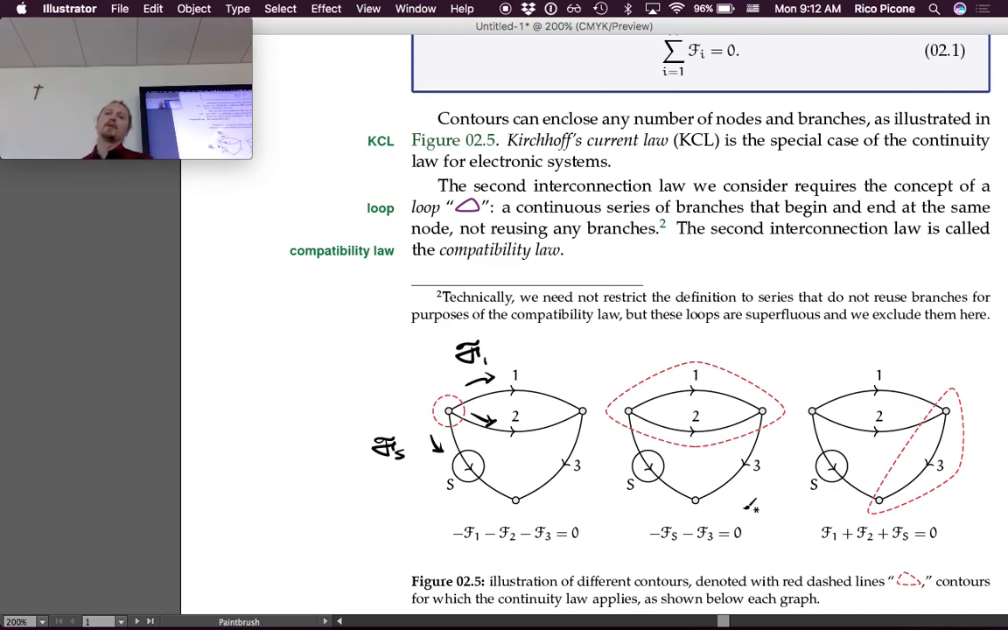Therefore, you sum all of the through variables going into the contour, and we have negative Fs, the through variable through the source branch, and negative F3, the through variable through branch 3, because both of them are drawn away from the contour, out of the contour, I should say. So we have negative Fs minus F3 equals 0.